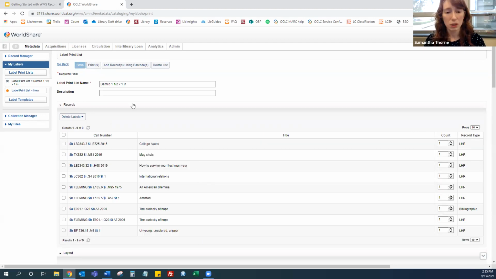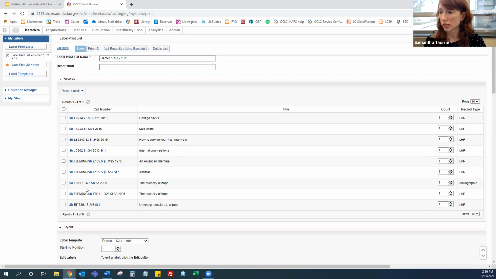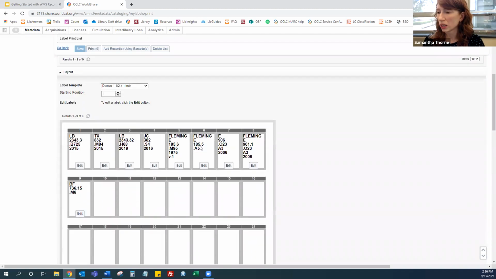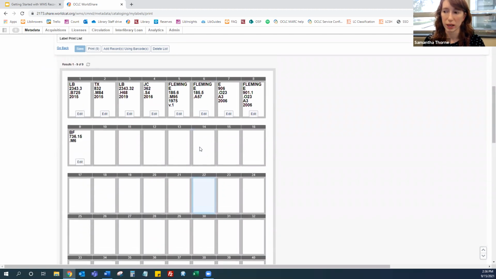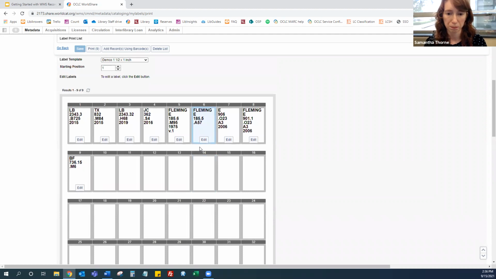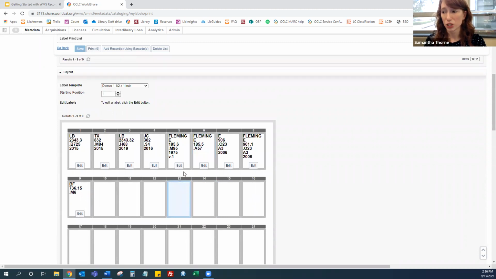So you get a table of all the items you've added. And you can see it has a call number, title, count, and record type. Unfortunately, it doesn't have a link back to any of these items or their records, which I think would be helpful. And then further down the page, you'll get a print preview of exactly how your page of labels will look once you print it. If you're printing on a partially empty sheet of labels, you can change the starting position of your sheet of labels here.